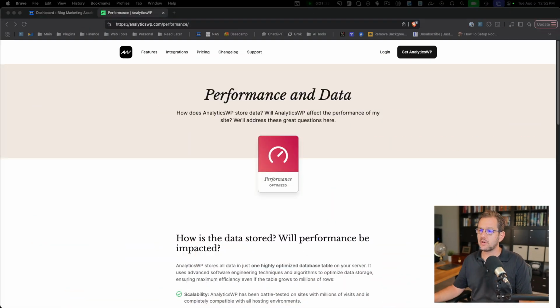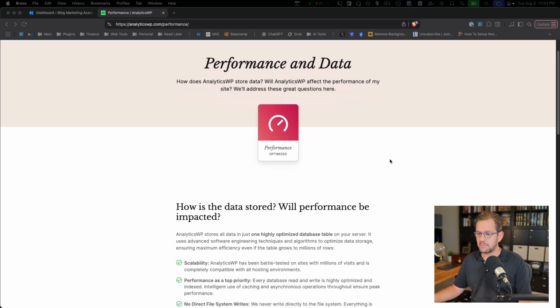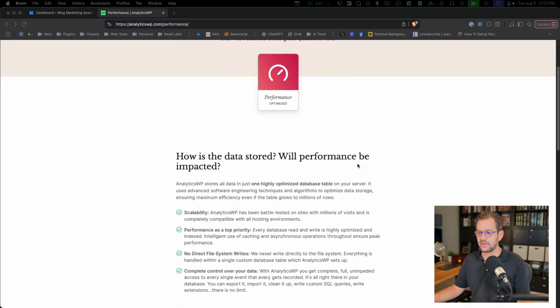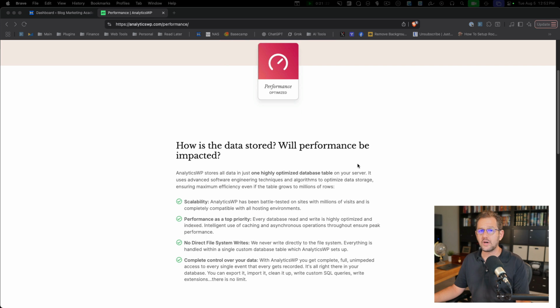Now let's talk about its performance, because that's definitely always been one of my biggest concerns with running analytics inside of WordPress. So how does AnalyticsWP do? Well, it's pretty clean, actually. First of all, when you go over to their website, you look at performance and data on their page. It talks about how it actually works, and I'll show you the database table in a minute because it's only one single database table. It isn't as if this thing is scattering data all over the place and making a mess. It keeps it all contained in one table, which is really nice as well.